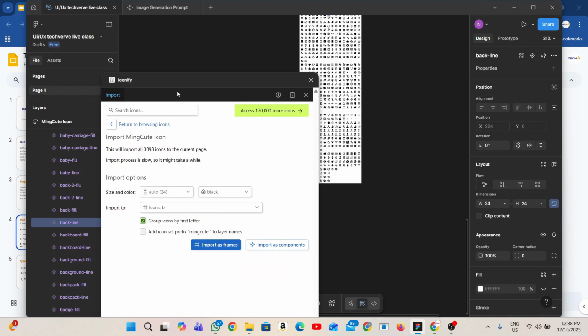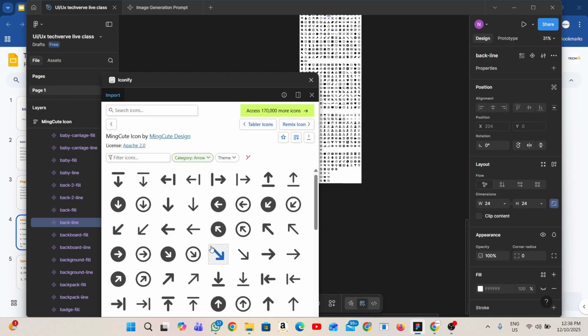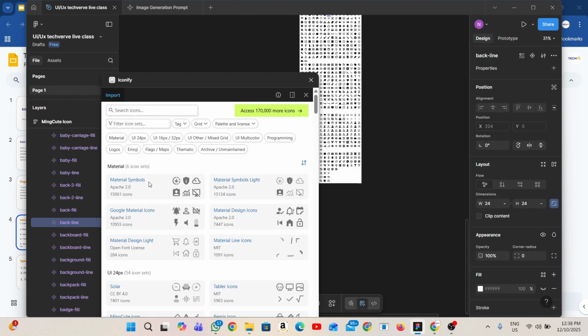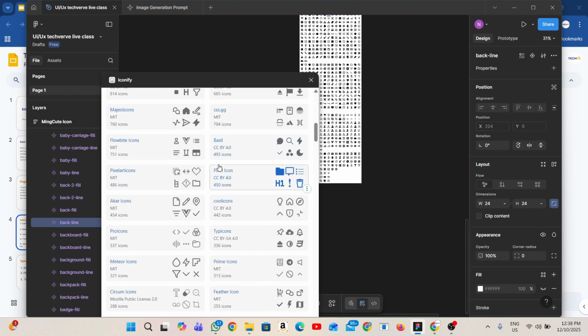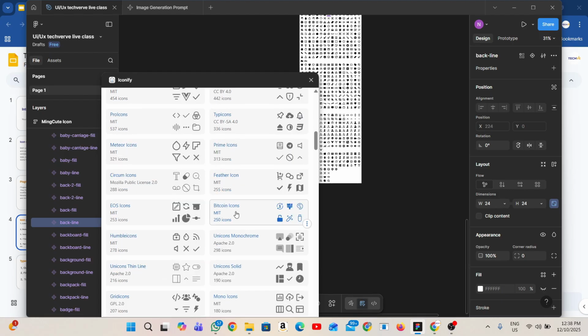So there should be another icon. You can even change the settings here. Can you see? 12, 16, 24, 48. And even change the color here to something else. You go back. Let's say you are done with Mingcute. You want, I don't know, you see the icons, these Coolicons. You want them. There is a lot of icons here.